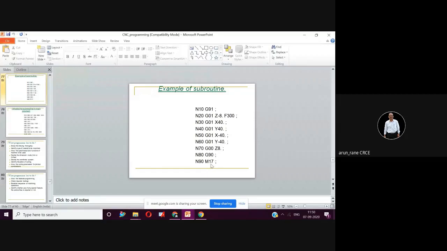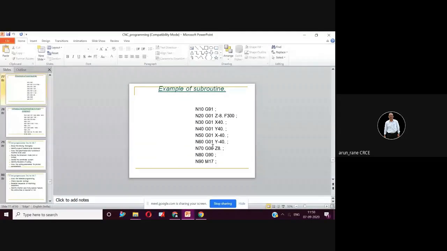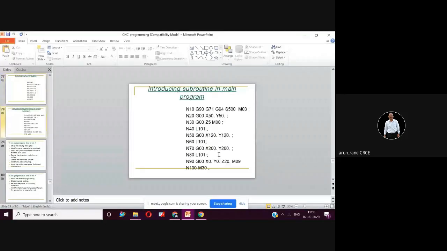It will return, and then next it comes to the main program. In the main program it will go to the next position, and this program will be executed. At the end, it will return to Z8. Then again it goes to the main program, that is X200 and Y8. Again, it will be executed. Fine, and it comes back.